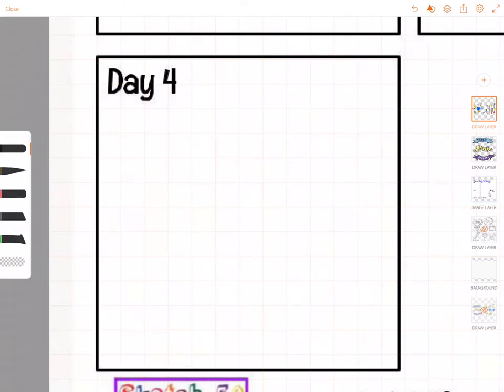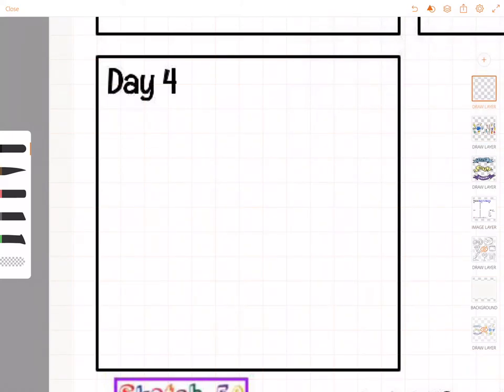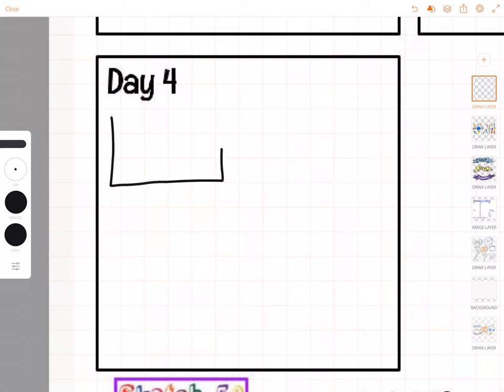So again, I'm in Adobe Draw, my go-to app for quick sketches because of the fill tool. I will add a new layer, and I have to start with my go-to frame. My go-to frame that I use all the time is just a rectangle and then another rectangle on the inside.